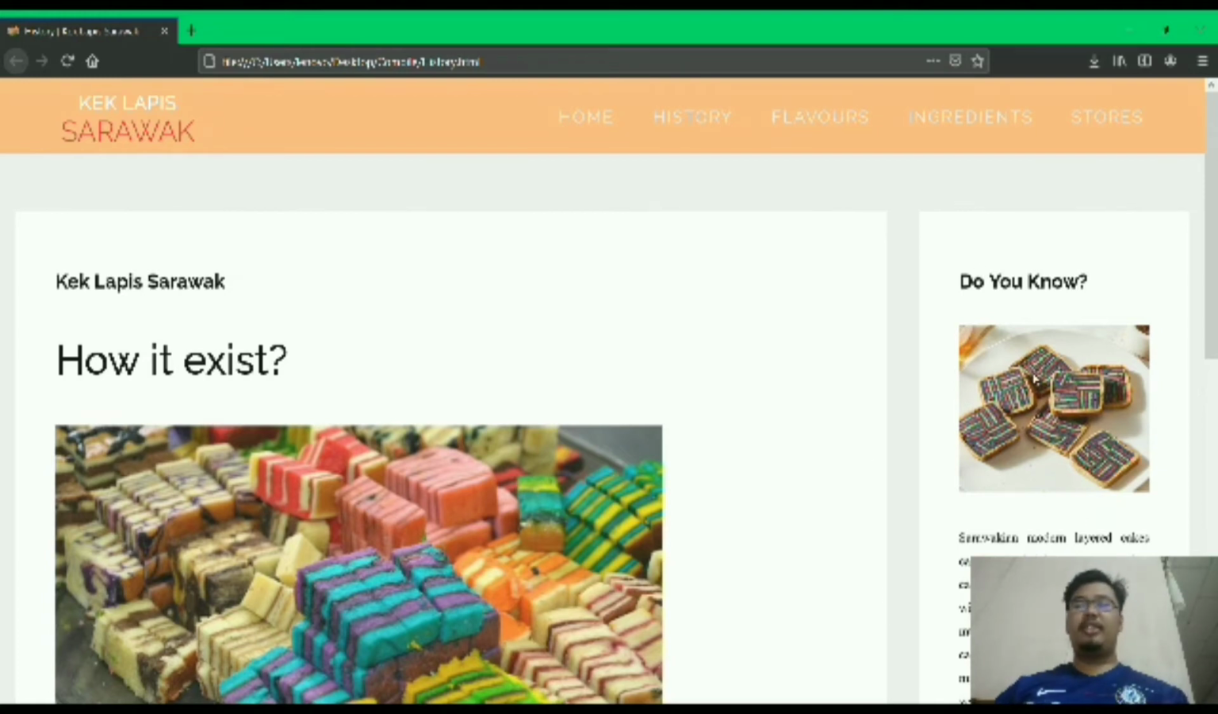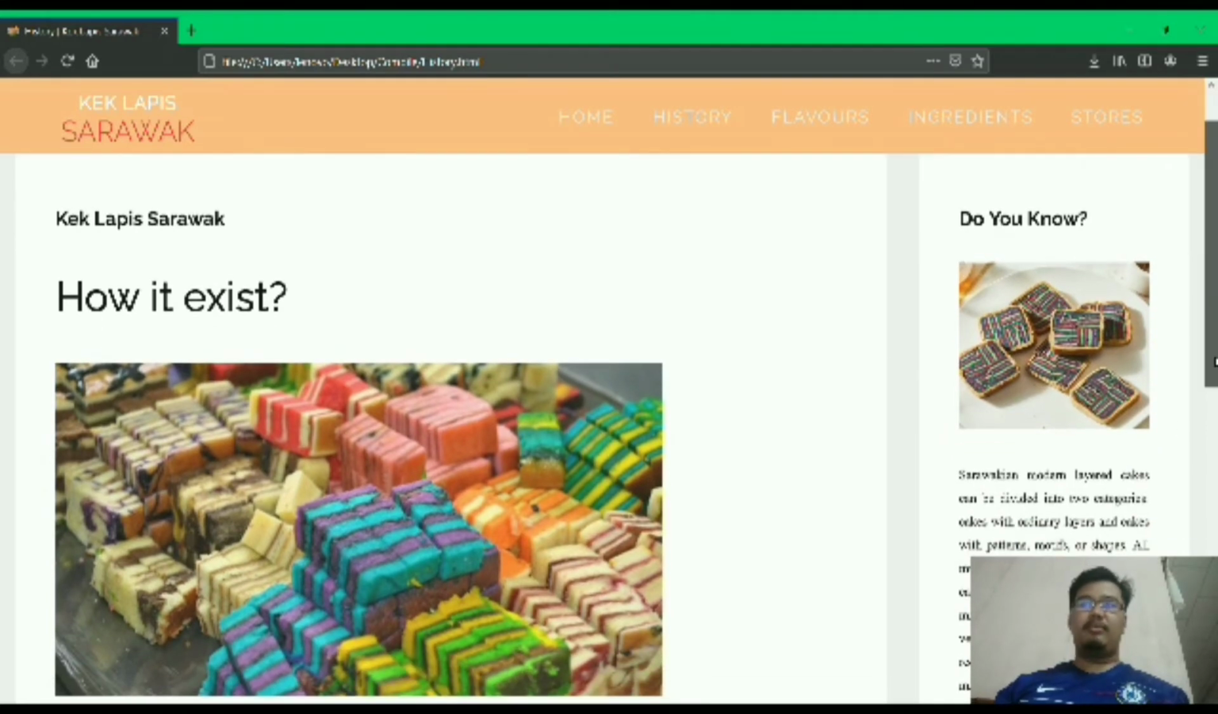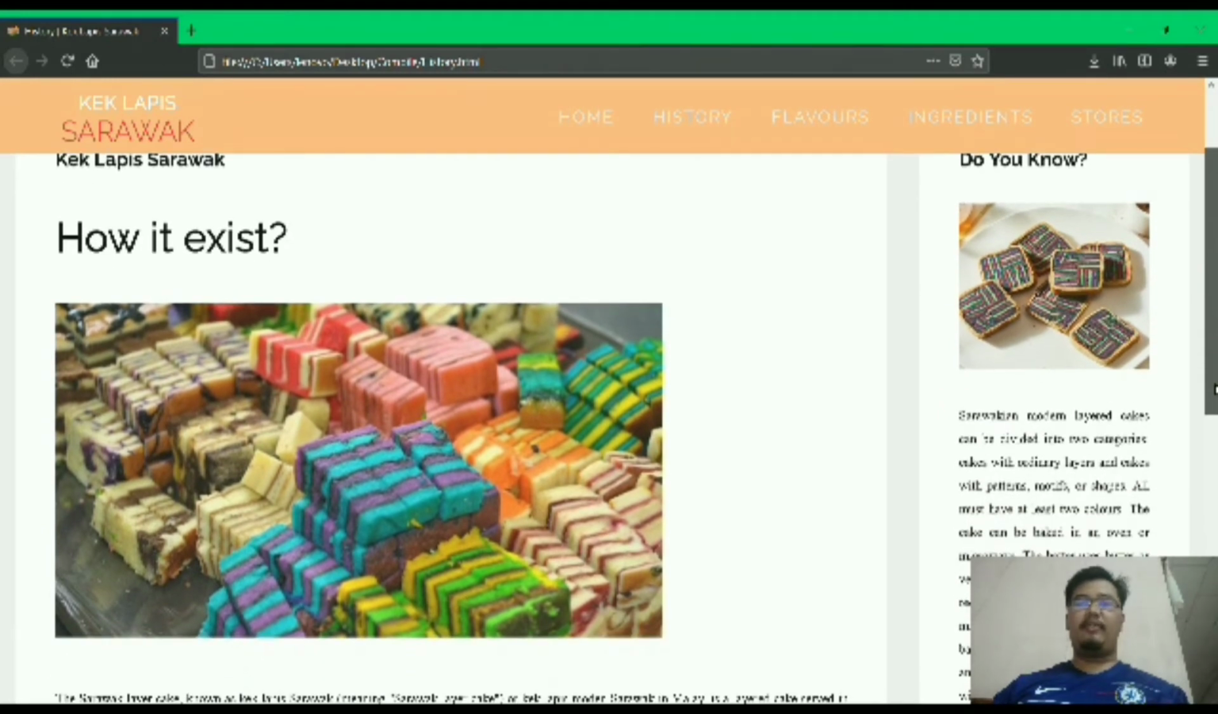And then the additional information. At the right of the web page, I put some additional information to make the web page more attractive and informational.